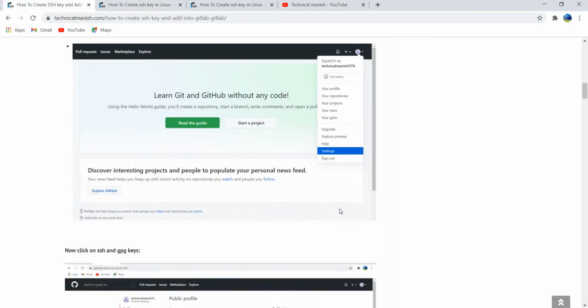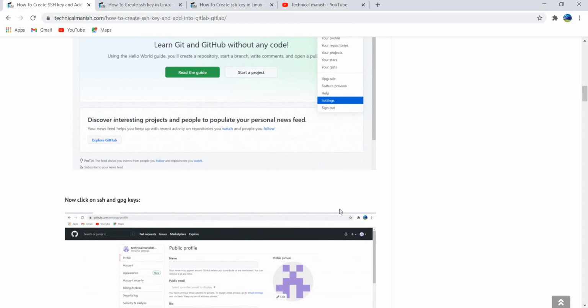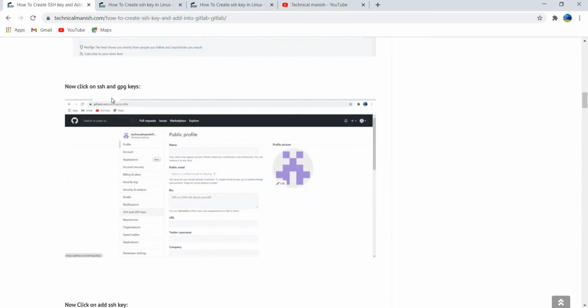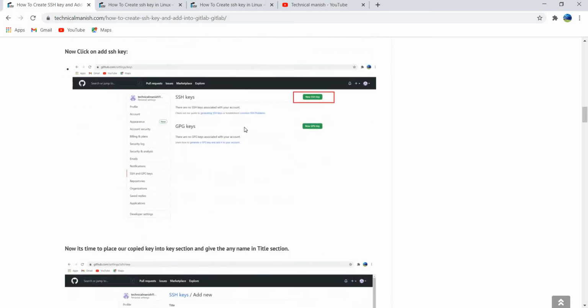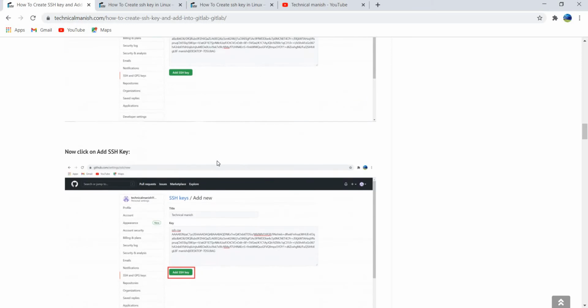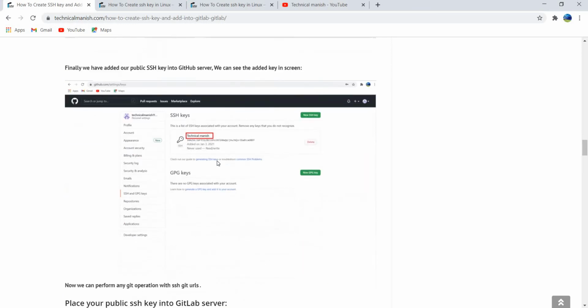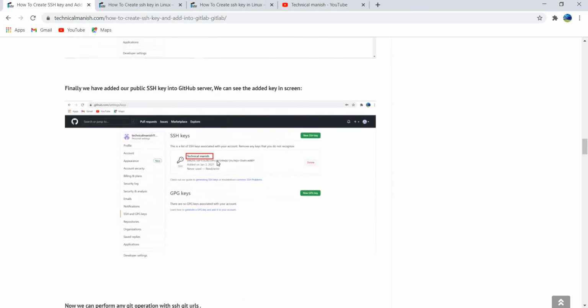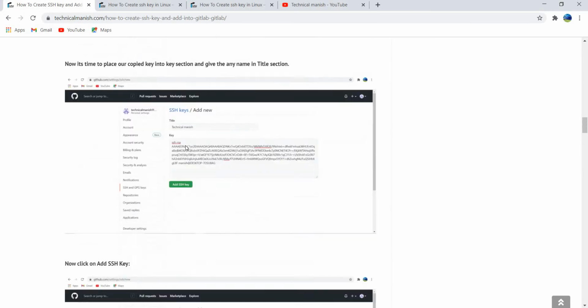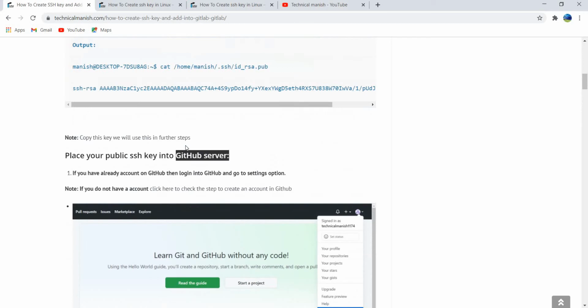Here are the steps to place our SSH key into the GitHub server. Go to the settings and click on SSH and GPG keys, click on New SSH key, then put our SSH key here and add this SSH key. Let me show you a quick demo. Let me go to the GitHub login.